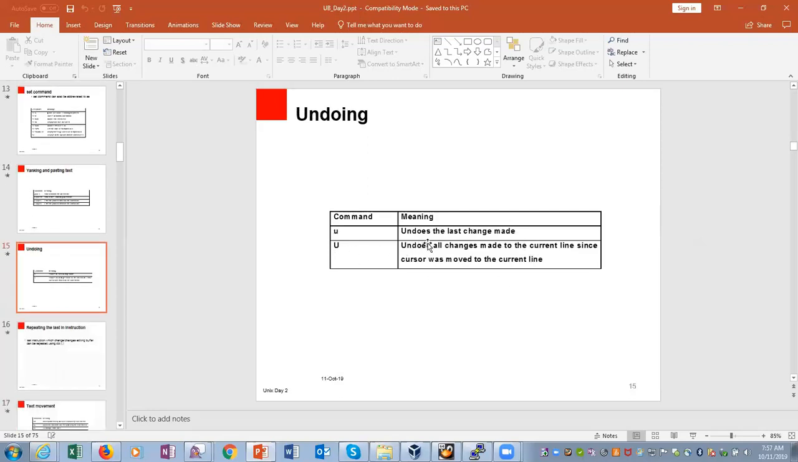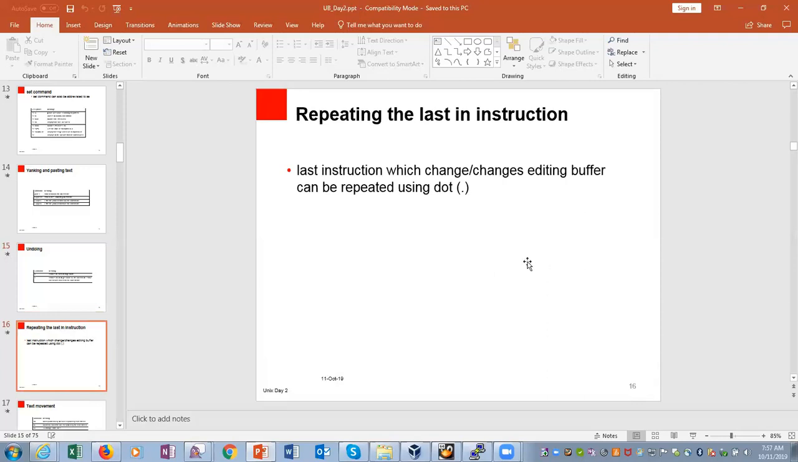Undoing: small u undoes the last change made. Capital U undoes all changes made to the current line since the cursor was moved to the current line. Repeating the last instruction: an editing command can be repeated using dot.